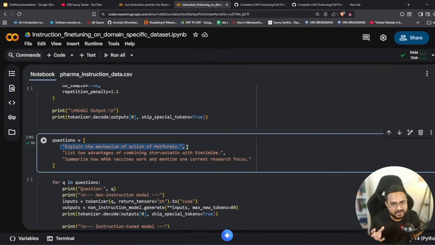See, my dataset is very small and my model is also very small, so it might not give the correct answer. But if you are doing it for real, first teach your model on your domain-specific dataset, on your PDF text and all, and later on perform some instruction tuning. It will work well, guys. It is a proven technique. ChatGPT also did the same thing, right?